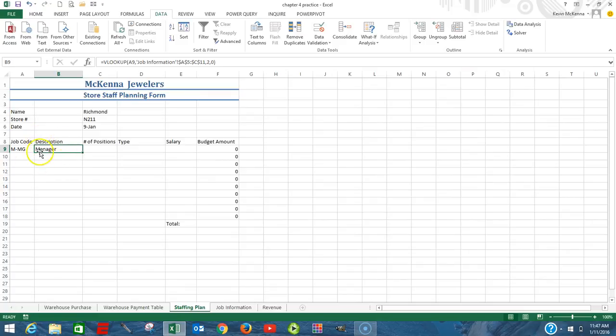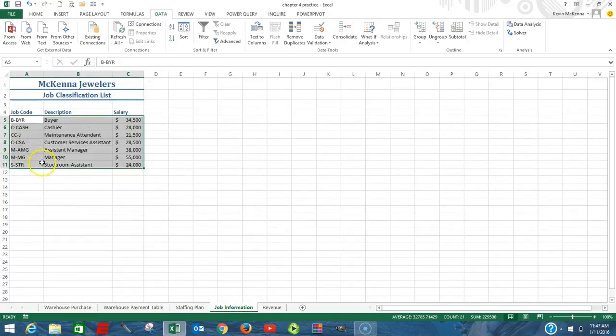So now you can see that the VLOOKUP, based upon this M-MG, has gone to that table array, located here, MMMG, and the translation for it is within the table array, it's in column 2, and it's pulled it over.